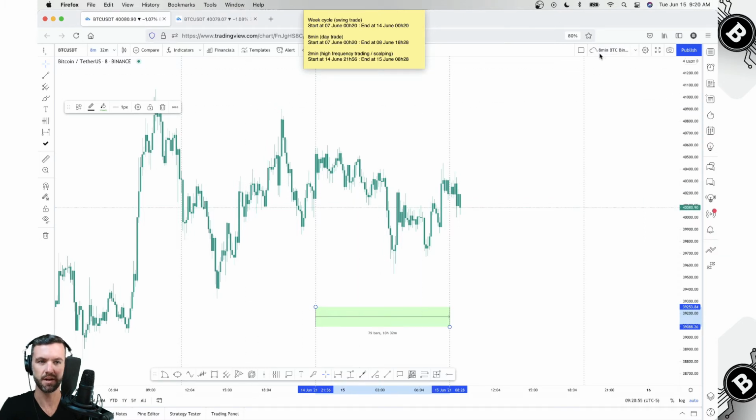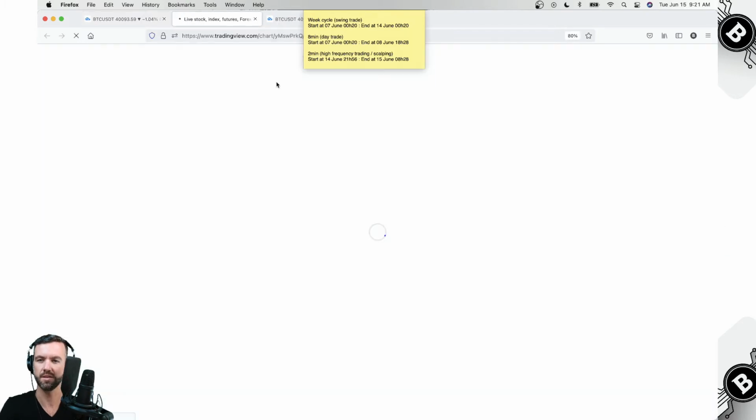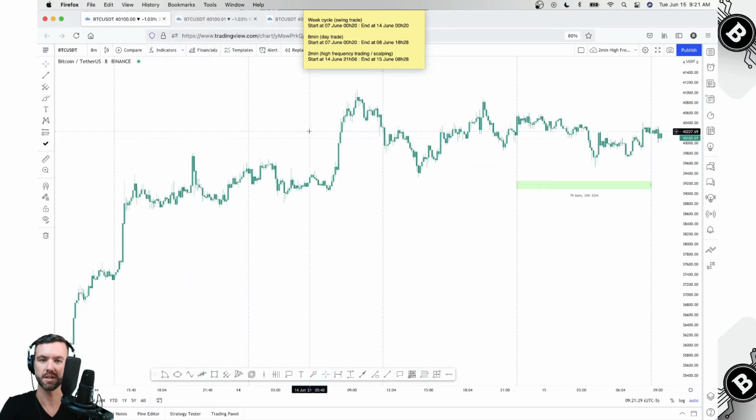Now that we have our 8 minutes locked in, I want to move over and make a copy, and I want to call this, as you can guess, the 2-minute chart. Just think about it, if you want to change it around, you can also have 2-minute high frequency or scalp charts, and just save it under whatever purpose it's there for.